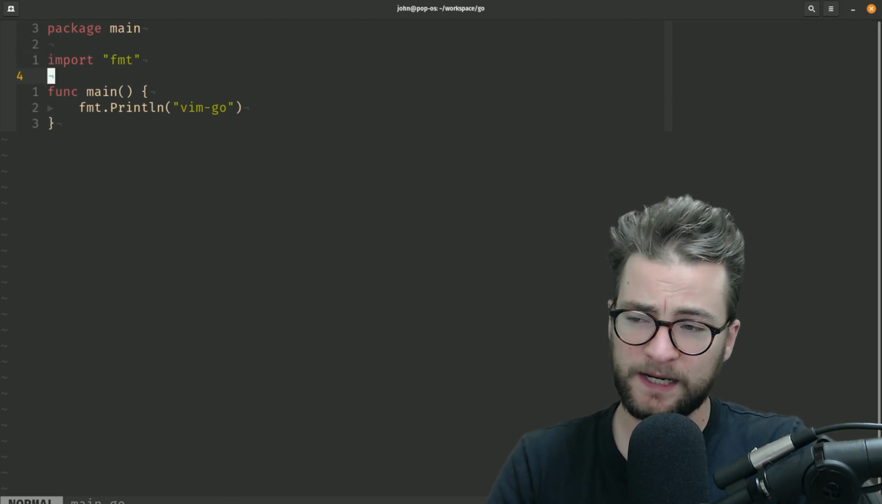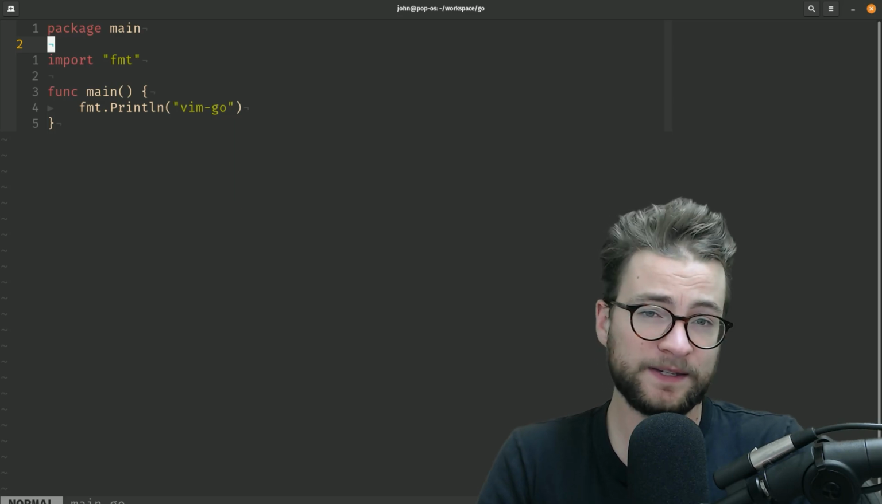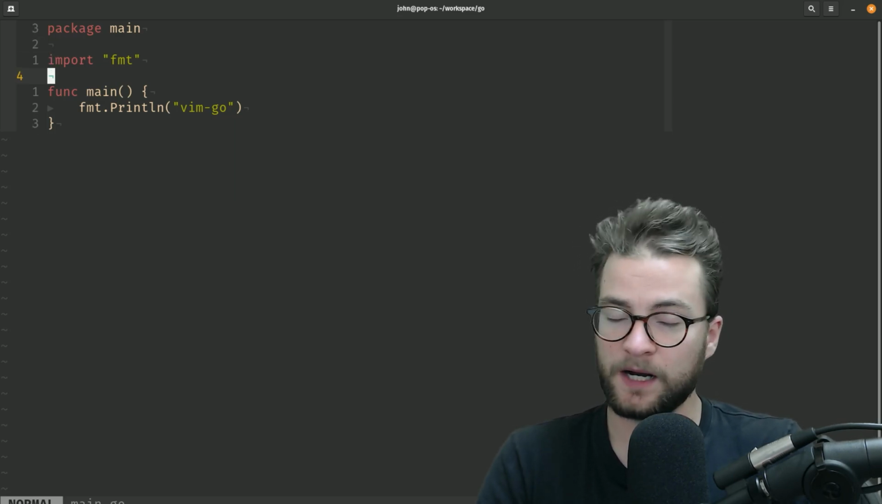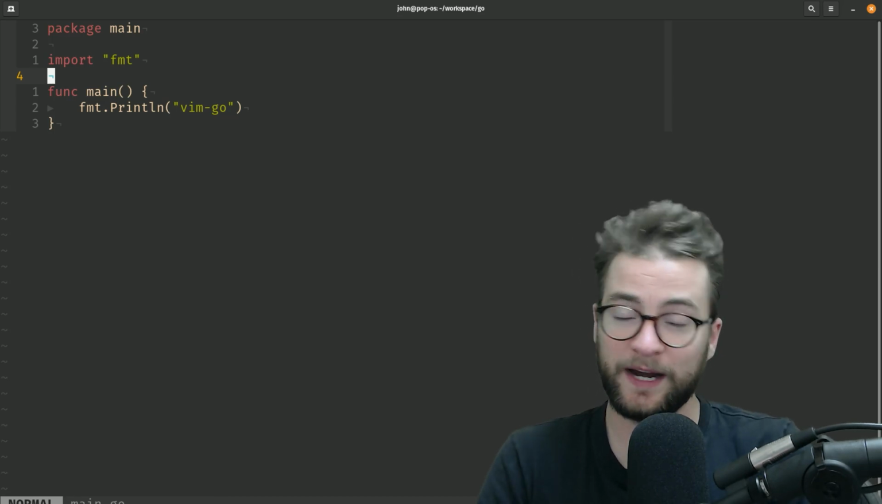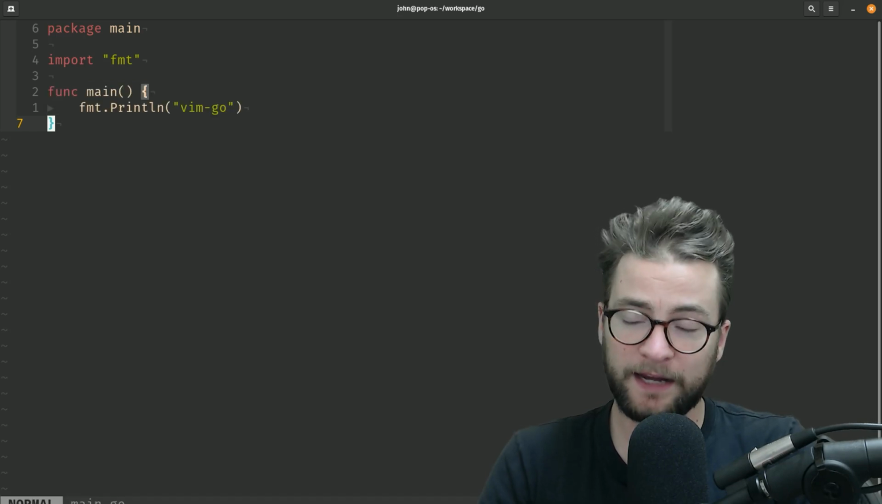Next, we have the import statement. This can be imported from the Go standard library or other dependencies you might have. If it was something, say, from GitHub, we would have an import with github.com/something-something, and then we would have that available in this code. And then the really big part here is the main function.